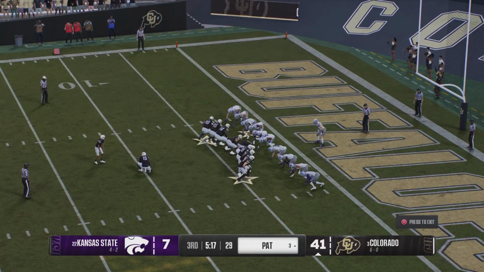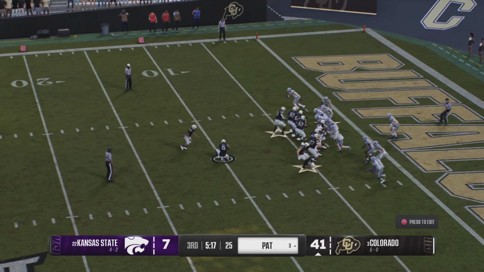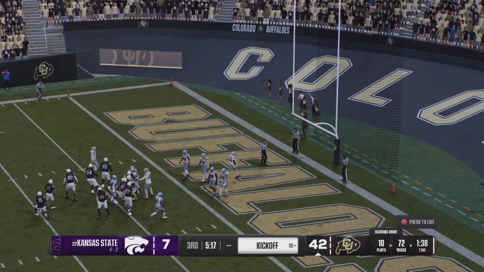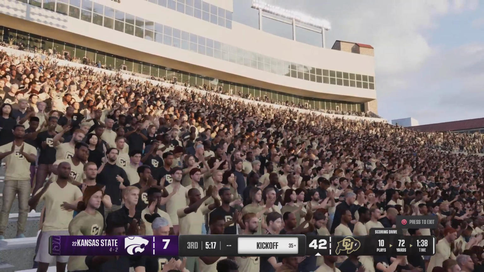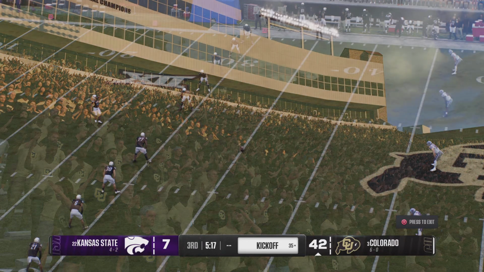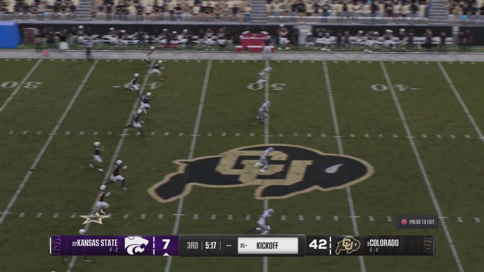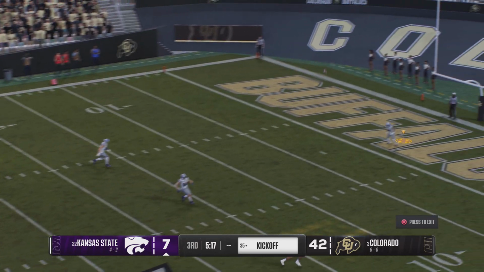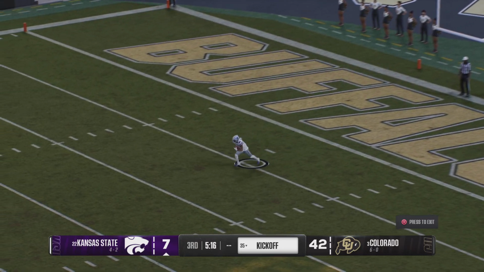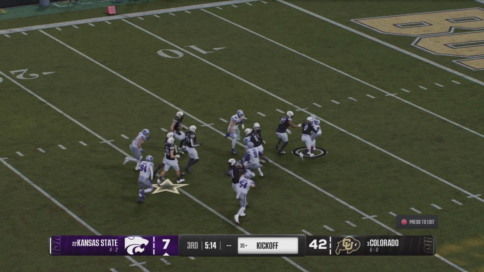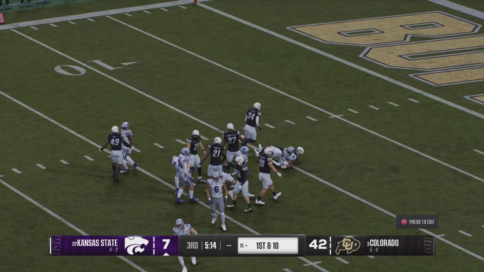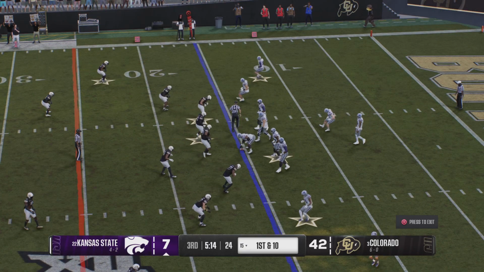Here's the point after attempt. PAT is good as they build on this big lead. Here's the kickoff team. Let's see if they give the returner an opportunity to bring this back. Kansas City, 7. He's going to bring this out a few yards deep in the end zone. Solid coverage there. They get him at the 15. That's where the offense will take over.